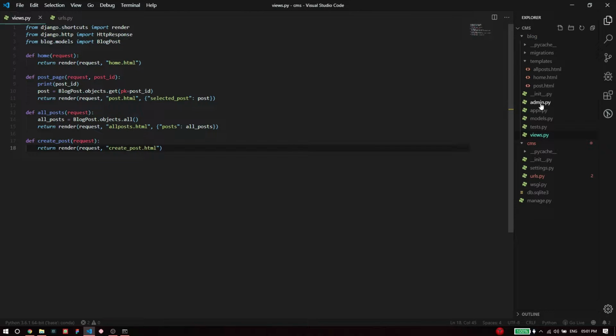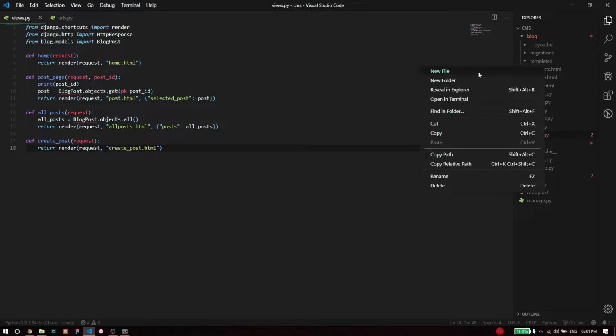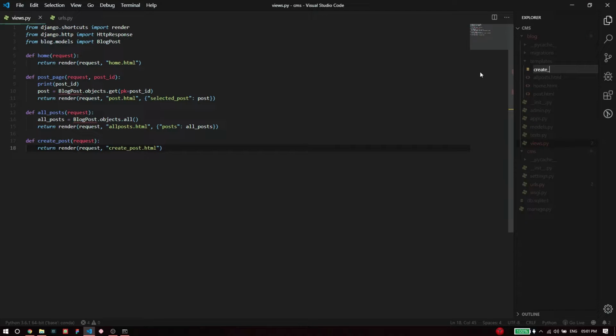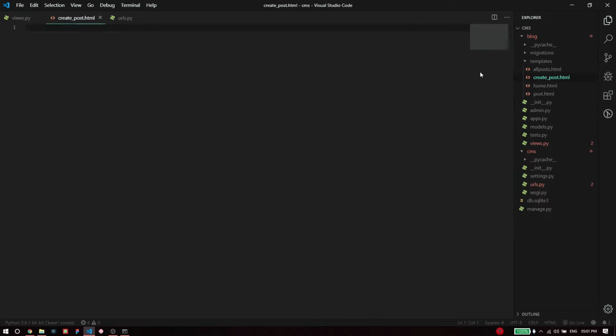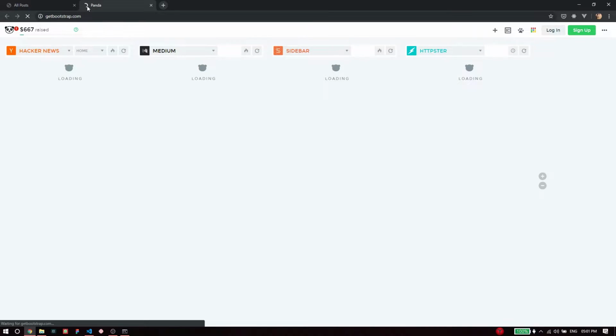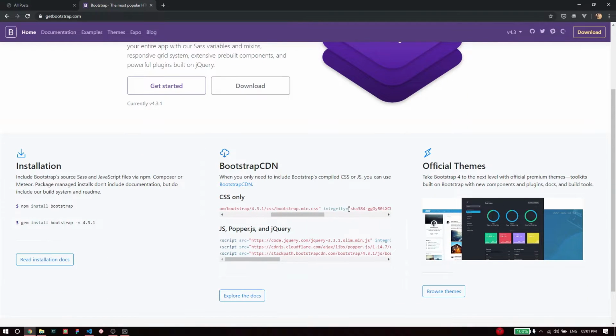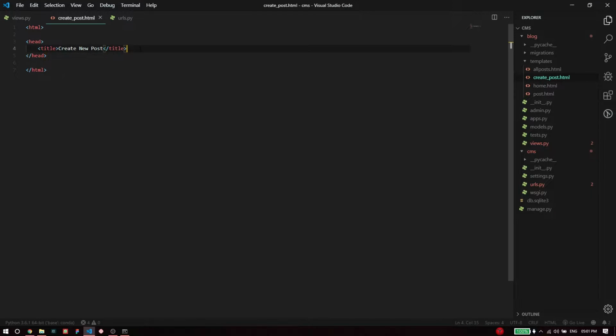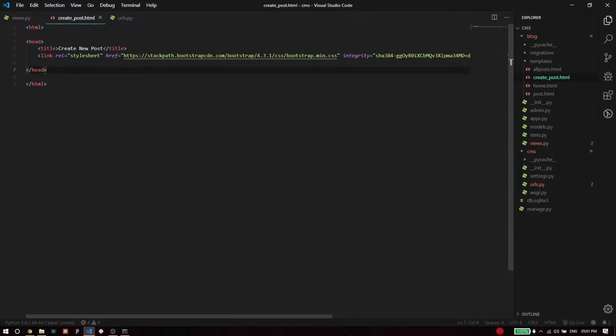Now let me go to templates and, like what we've been doing, create a create post HTML file. So here, HTML, head and title, I'm going to call it create new post. This time around I'm going to be using Bootstrap to make this a little pretty, otherwise this is going to look very ugly. So let me go to the Bootstrap site and copy the Bootstrap CSS URL. Just grab this URL, paste it in my head, and I can then start using the CSS for it.